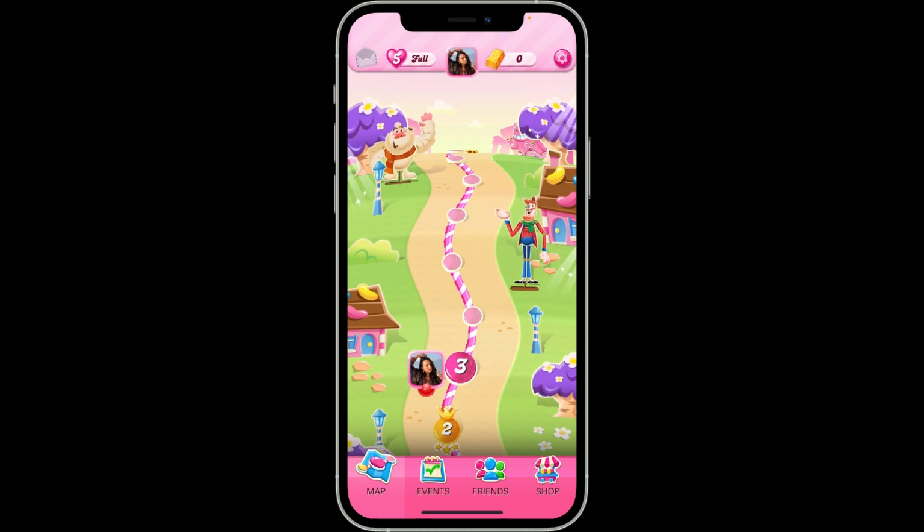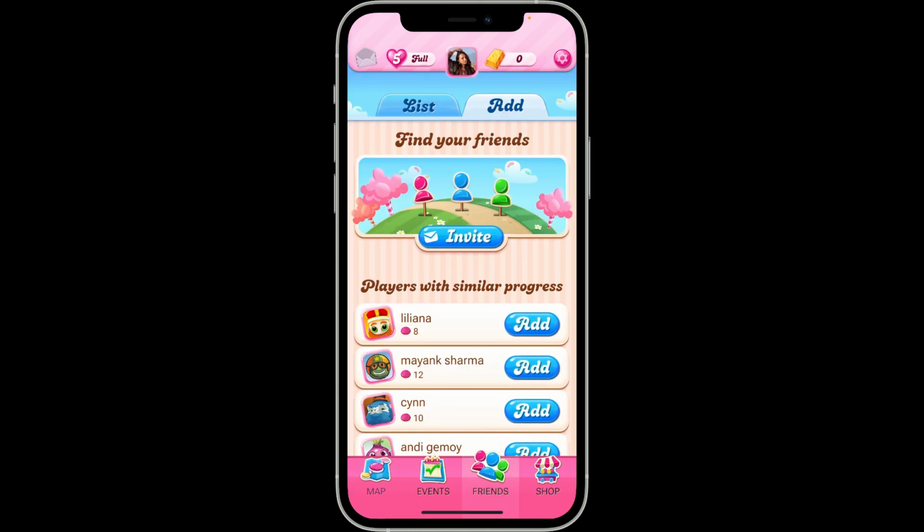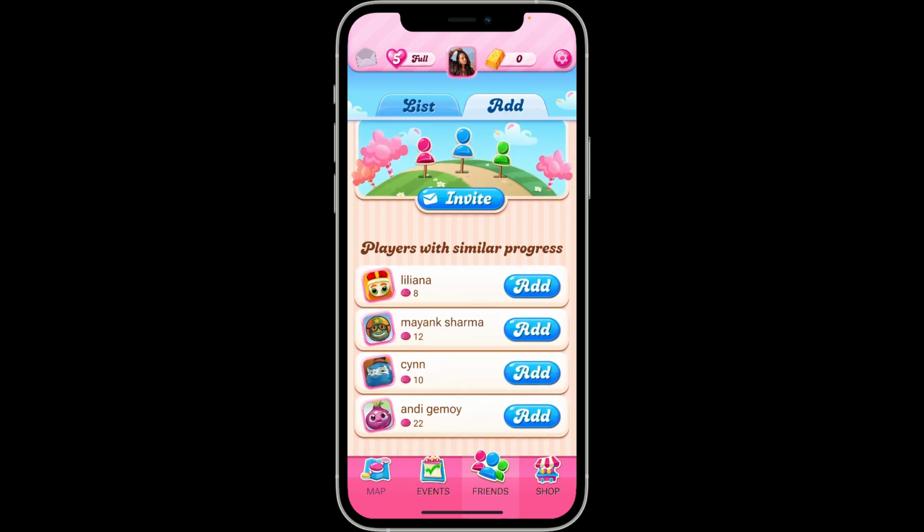Once you're signed in with your King account, go ahead and look for the Friends tab at the bottom of the screen. You will then be able to see this Find Your Friends option where you can easily tap the Add button right next to the friends that have been listed. The players with similar progress that matches yours will be listed on this page.